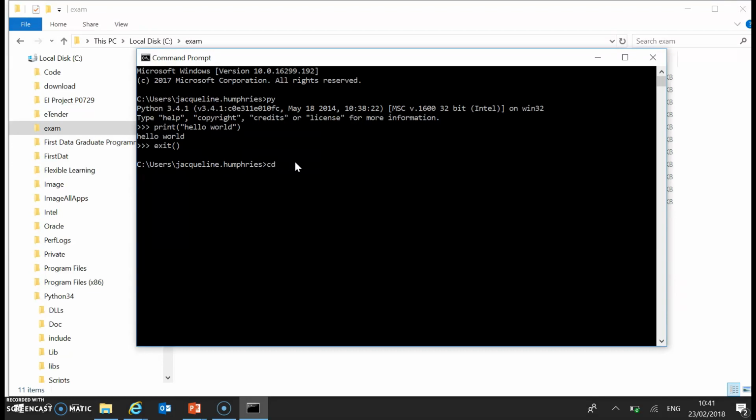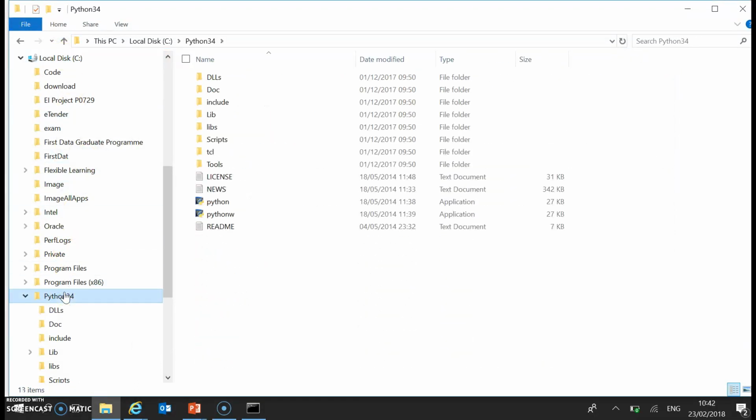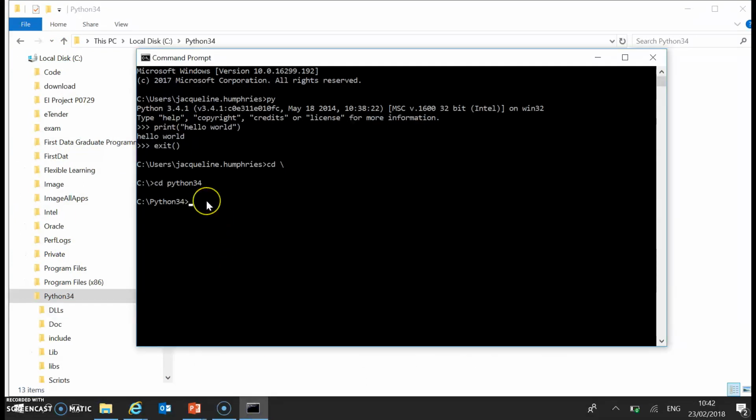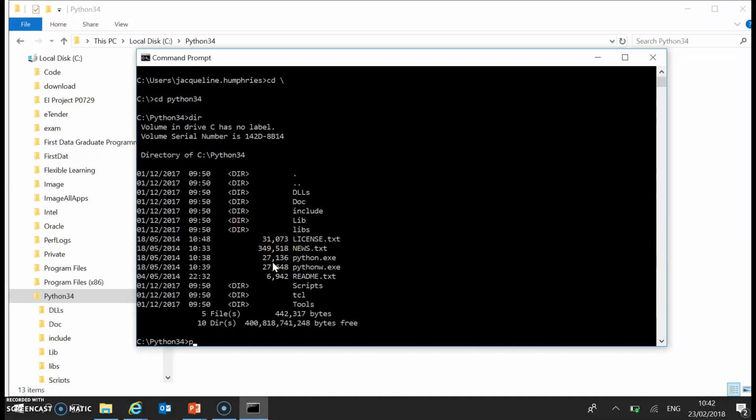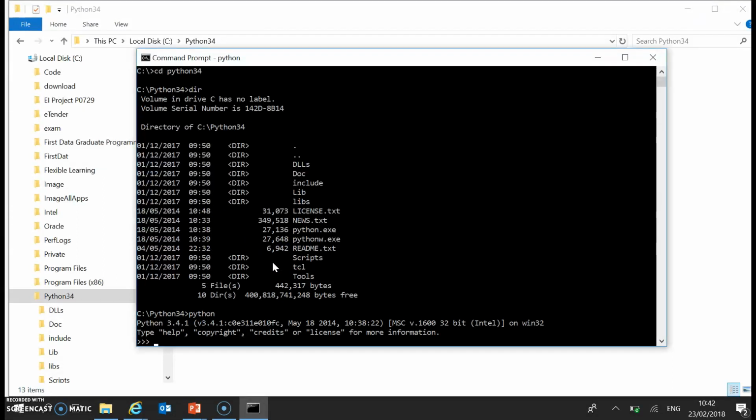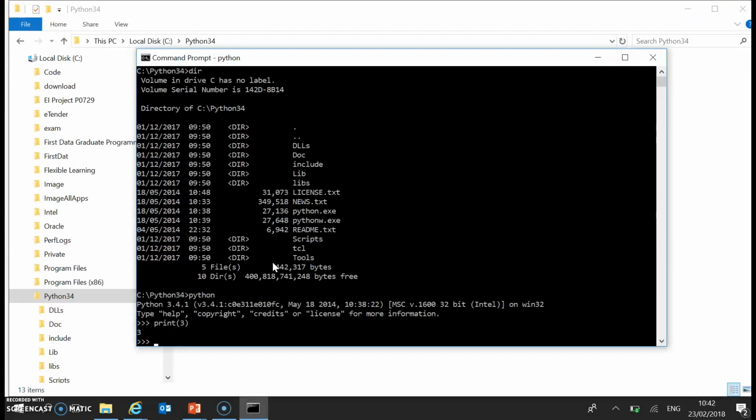So I've got to cd back to root. cd backslash brings me back to the start of the hard drive. And then I change directory, cd, into the name of the folder, so mine is Python 34. Here I am, and it tells me that I'm on the C drive. C colon backslash means I'm on the C drive, and this is the folder that I'm in. Then I do a dir to make sure Python is there. There's my Python, and from here I can launch Python, and it launches it. Okay, so print 3, it prints 3.